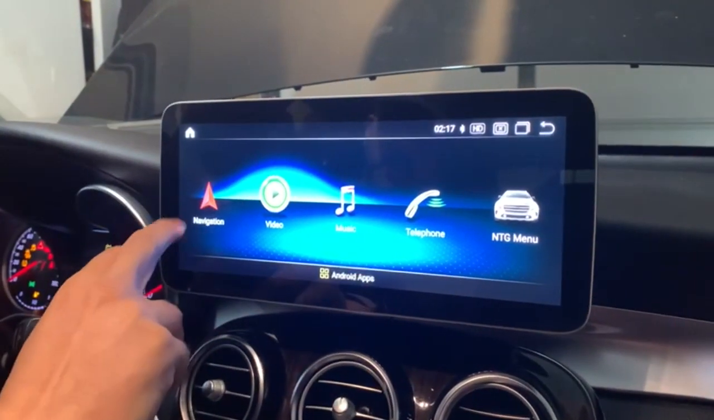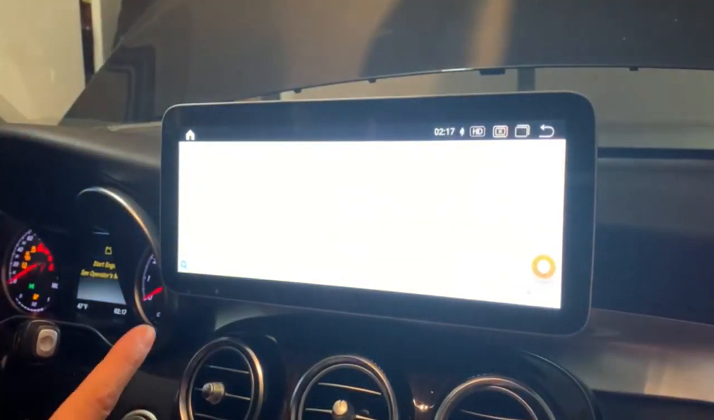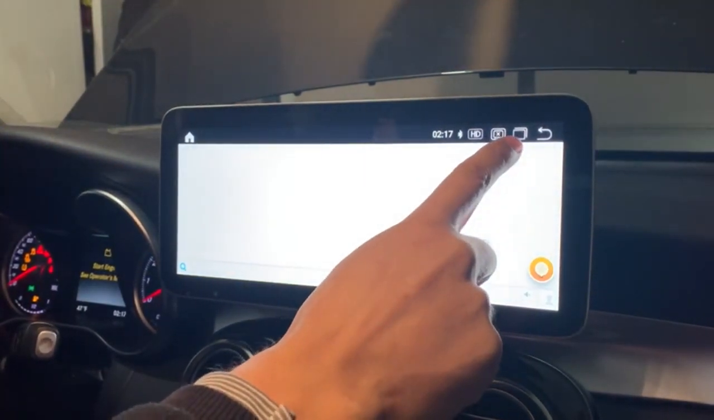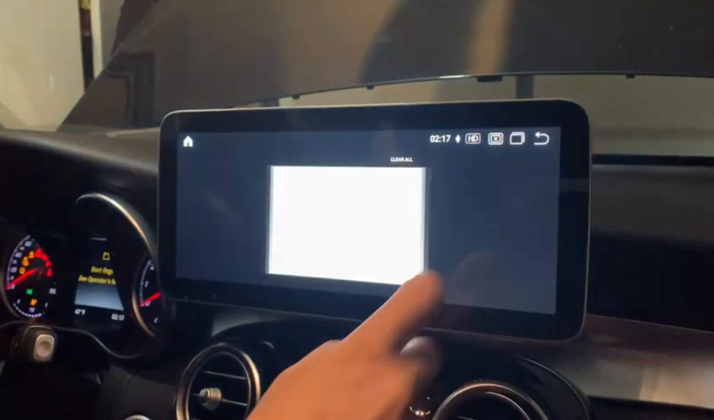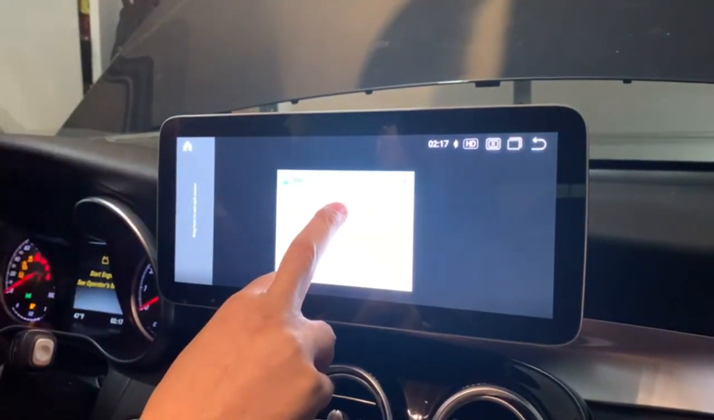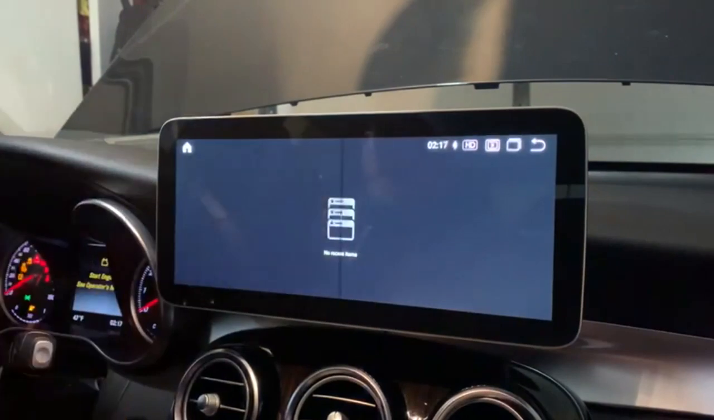So now we're gonna do the split screen function. So let's say you open navigation, you have Waze. You see this multi-window icon? Click there, then hold down. This will appear. Just drag the app to it.